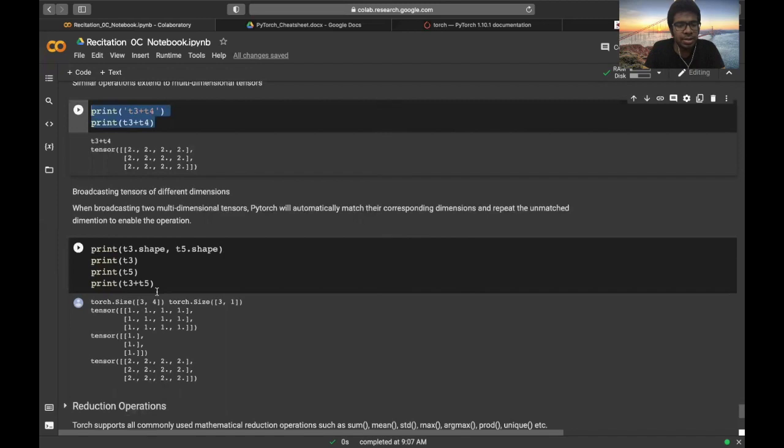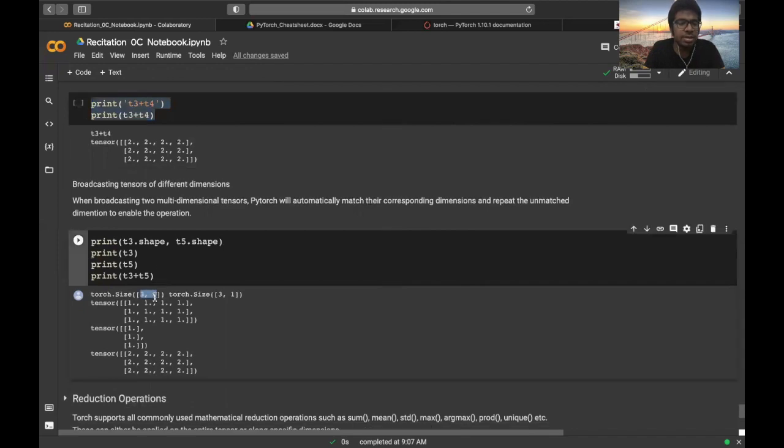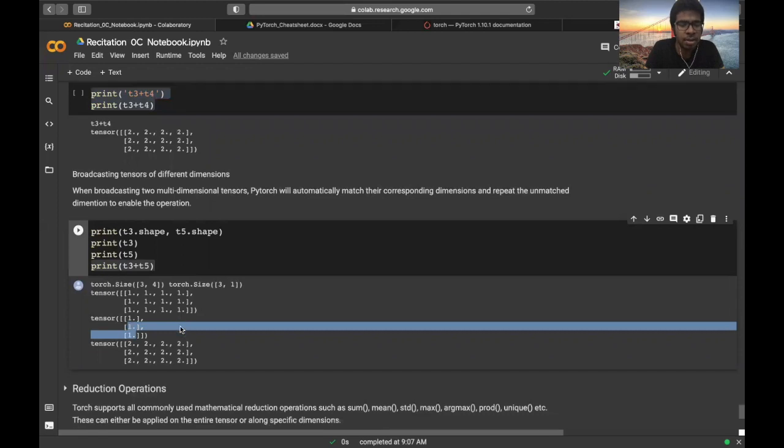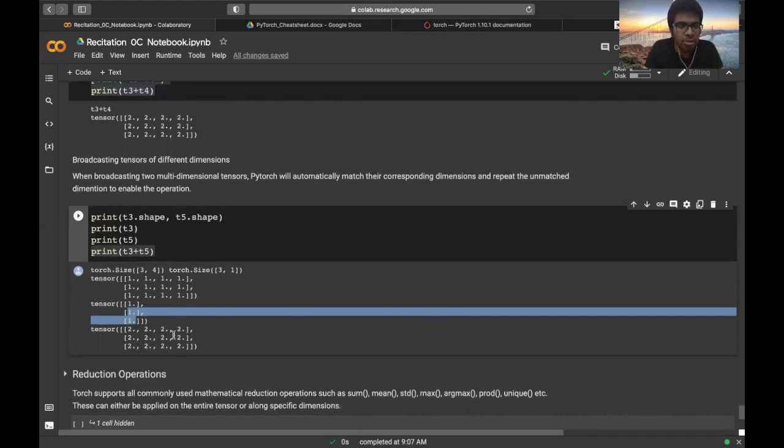So now, as you can see, T3 is of shape 3 cross 4. It is basically a matrix. T5 is of shape 3 cross 1, which is a column vector. When you add T3 and T5, you are just broadcasting. You're doing a broadcasting operation. So what you're doing is adding a column vector to each and every column of the matrix. So the column vector would be added to the first column, then the second column, the third column, and the fourth column. So the resulting output would be a matrix of shape 3 cross 4 for our example.